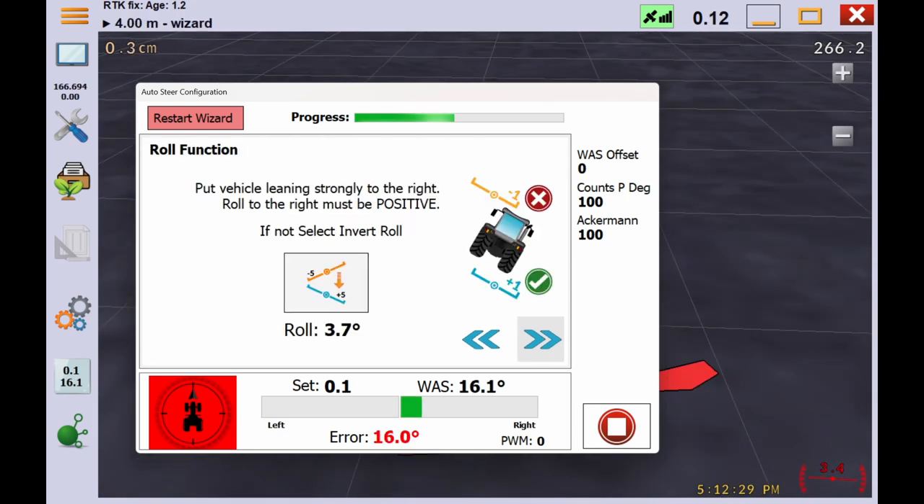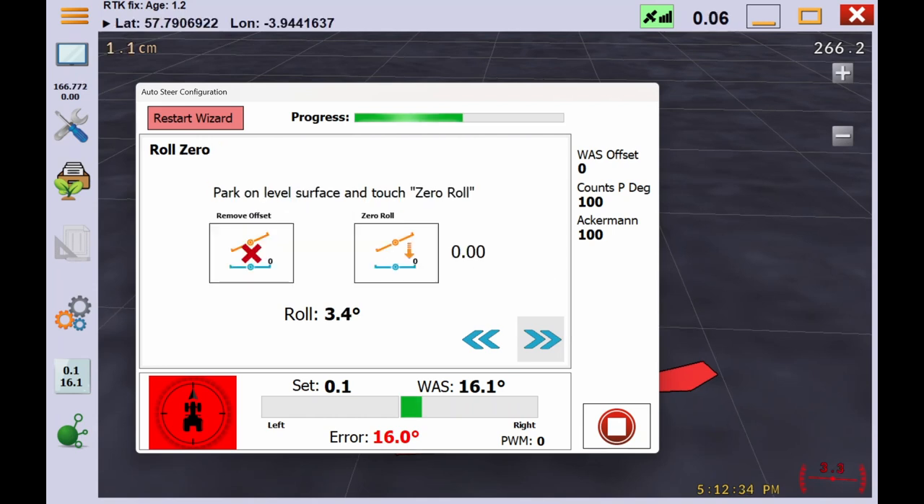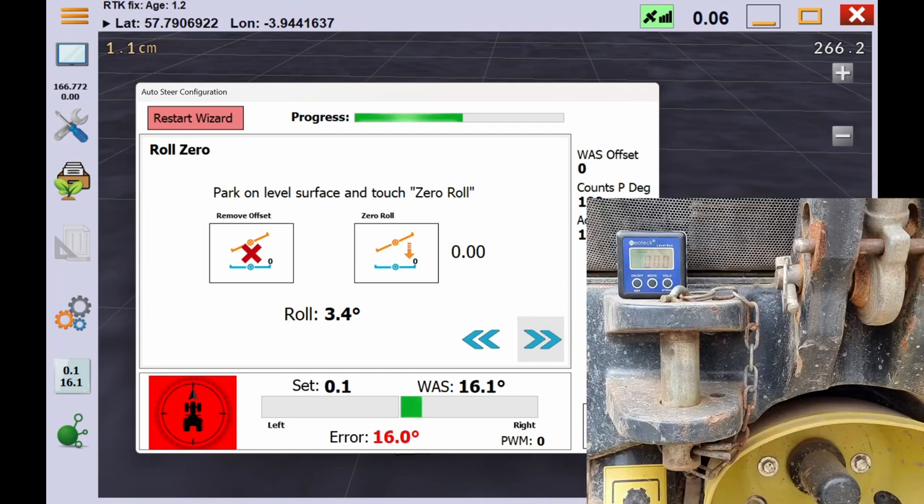Make sure the machine is leaning strongly to the right, and ensure the roll is reading a positive figure. If it is not, click the button to invert roll. Next, we need to zero the roll. This means, when the tractor is on a level surface, the IMU should read zero. It's possible your box is not on a level surface, so AOG needs to take this off-level into account. Find somewhere flat and click zero roll. Here, we had already zeroed roll before coming to the field, so no need to do it again.